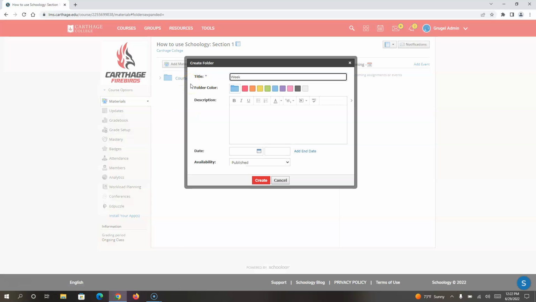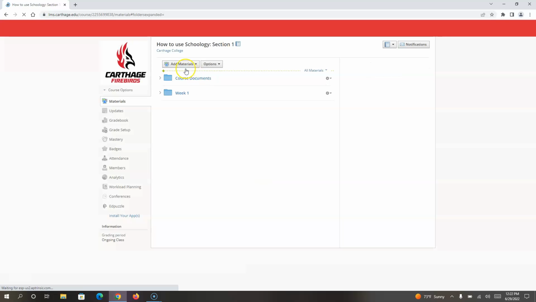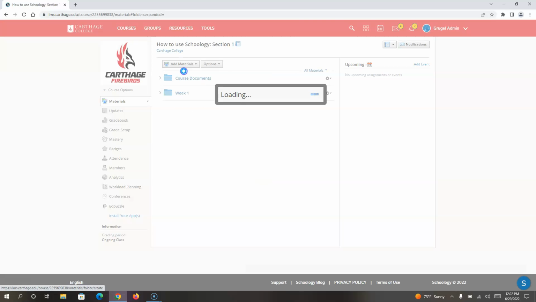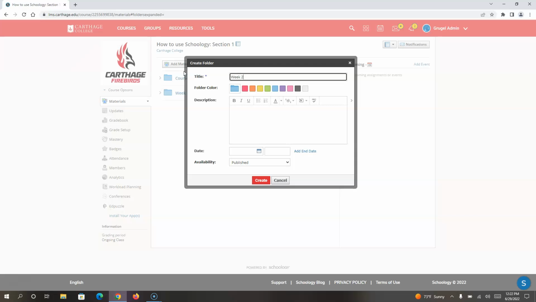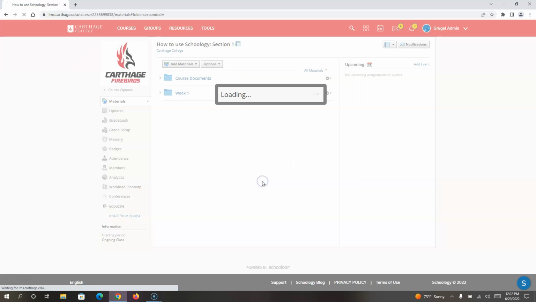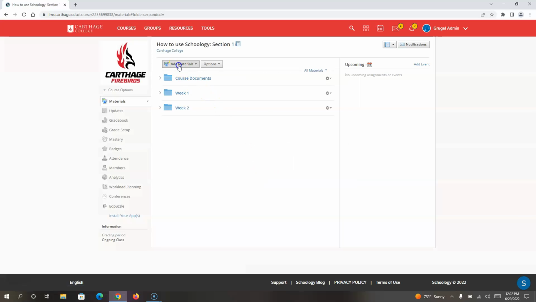And I'm just going to do this by week. And as you can see, I could have different colors if I wanted to. So I'm going to have week 1, week 2, and week 3.